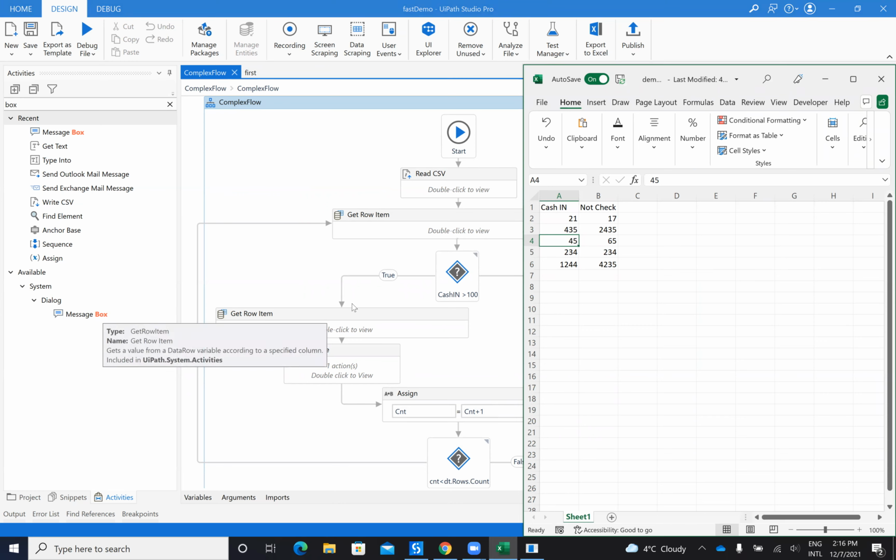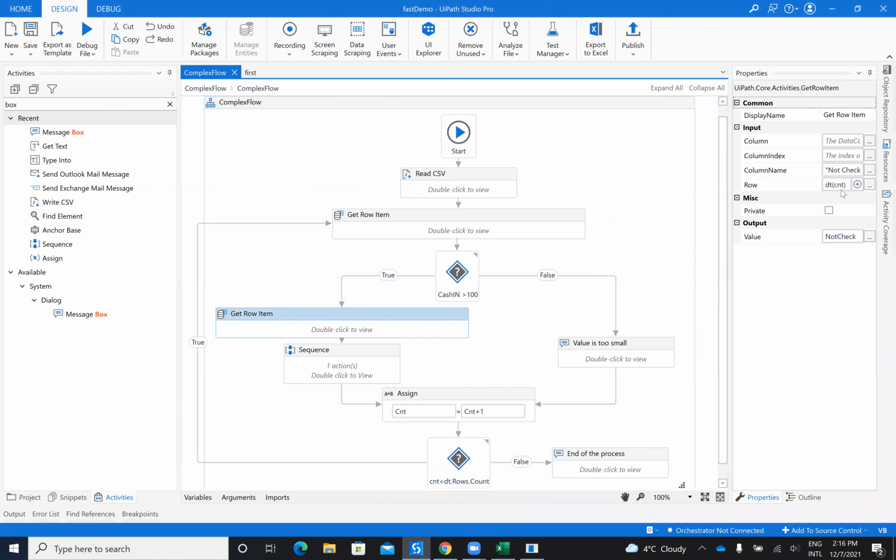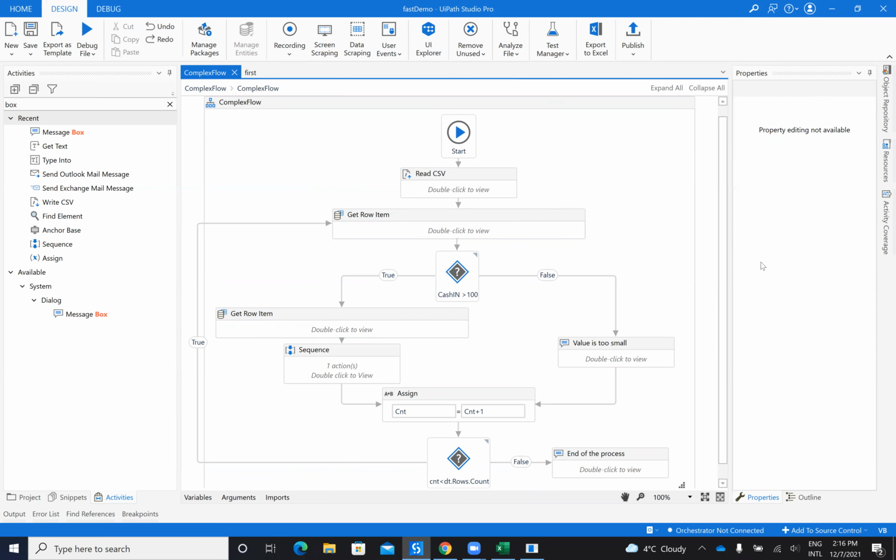If the value is over 100, so in this case it's over 100, I will go and read this column. To be able to read this column, the same procedure, I will say DT count to indicate the row, and then I will say that I want the data from the not as check column. This will be saved in the not as check variable. So the first value is saved in the cache-in variable, and the second value is saved in the not as check variable.